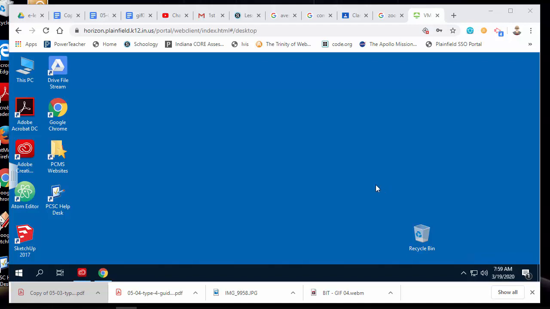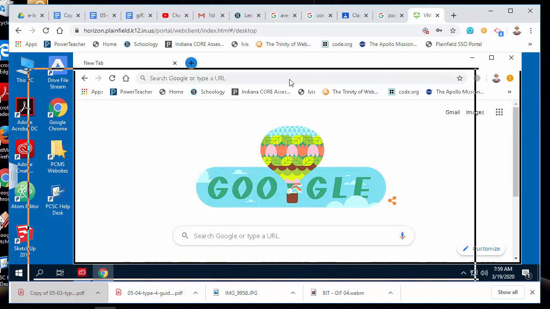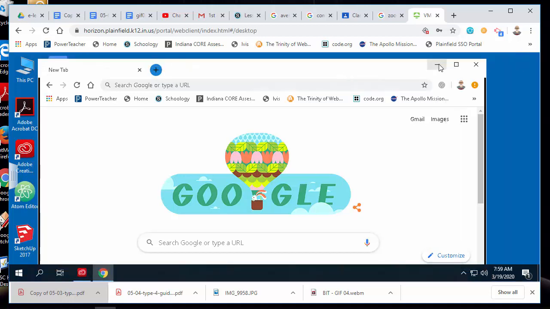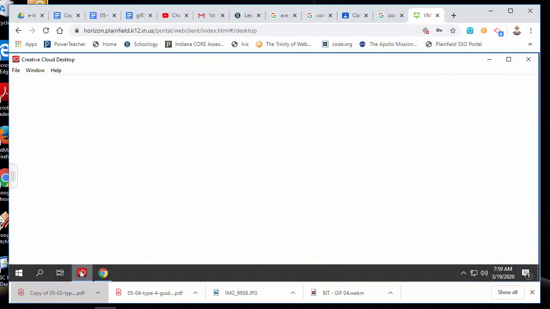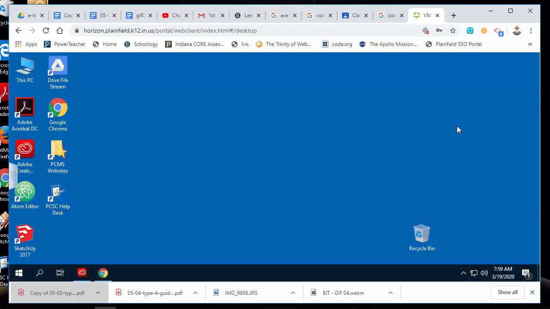Day 4, let's roll. I am already connected to the remote desktop, and I've already done some things like sign in to Chrome. I've got a window here that has Google Chrome running in it. I signed into Creative Cloud already. Didn't make that part of this video. We've done that over and over, and if it's working for you, then it's working for you.